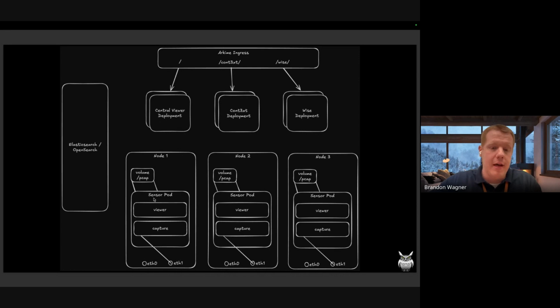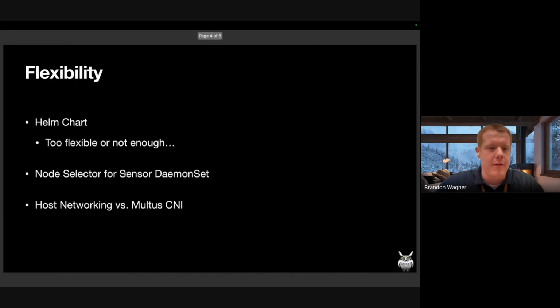And then on the capture side, there's a sensor daemon set that uses PVCs that runs viewer and capture in the same pod and is configurable to either run with host networking or not. A lot of this stuff is actually configurable. So if you're using the S3 plugin, you can also turn off the viewer in the sensor daemon set pod. I don't think I'm missing anything there. So that's pretty much it there.